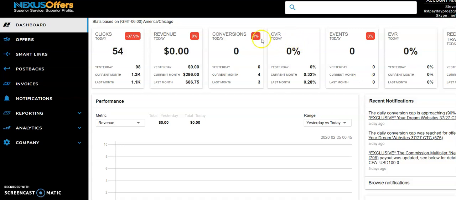So this Nexus in particular offers CPA, which is cost per acquisition, or CPL, which is cost per lead. Literally, you can get paid a dollar, $2 just for sending a lead to a particular offer, and that's called a CPL. And I'll show you exactly where that is. So right here in Nexus, this is your dashboard. You're going to see the clicks, your revenue, conversions, your percentages, and that's basically all here on your dashboard.